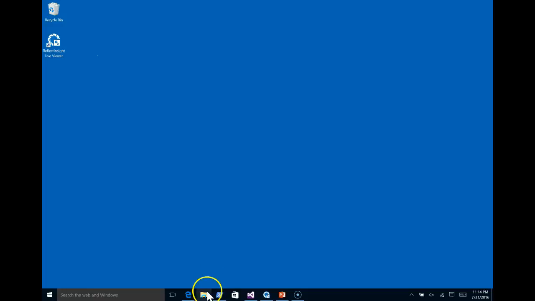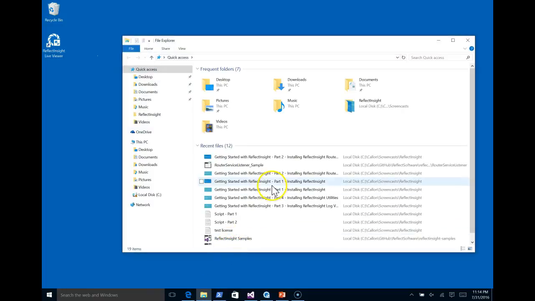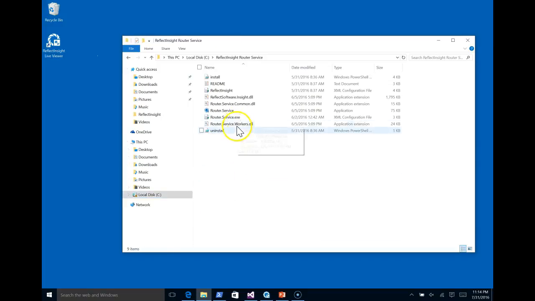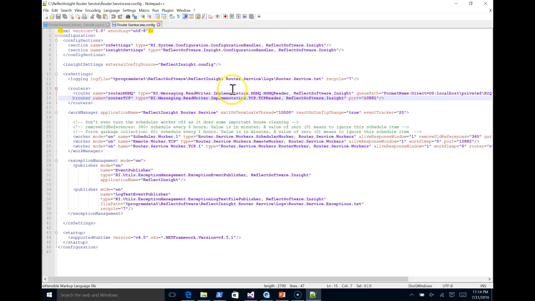Let's look in a little further detail at the ReflectInsight Router Service configuration. So if you go to where I installed it, you can see here, this is the configuration file. Just open it. So here's where I'm storing my log files. I can change that to anything I want. I'm going to leave it the default.